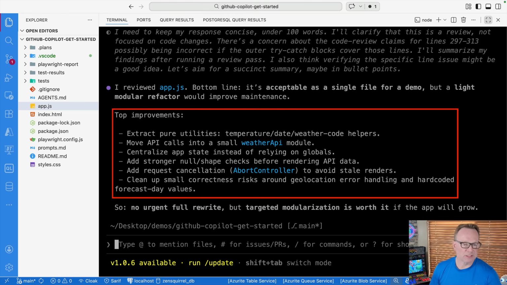So top improvements: extract the pure utilities, temperature, date, weather code helpers, exactly. Move API calls into a small weather API module, exactly what I just said. Centralize app state instead of relying on globals. Well, that's always a good thing. Add stronger null shape checks before rendering API data, and I think that's just checking the data as it comes back. Add request cancellation. Okay, I don't know if I need that, but that's kind of nice. And clean up small correctness risks around geolocation, error handling, and hard-coded forecast day values.